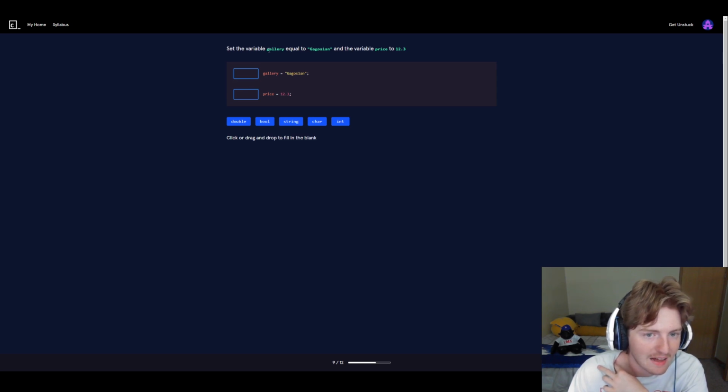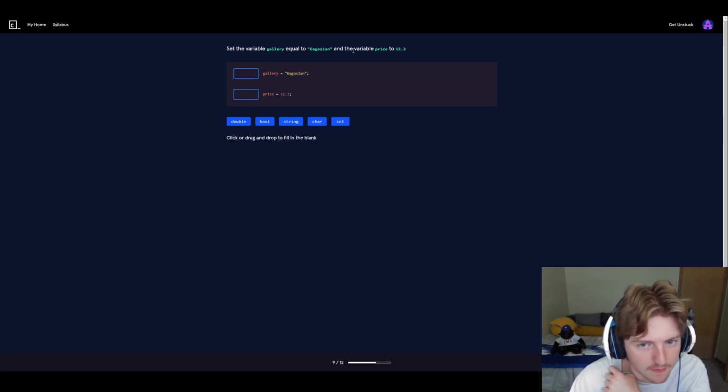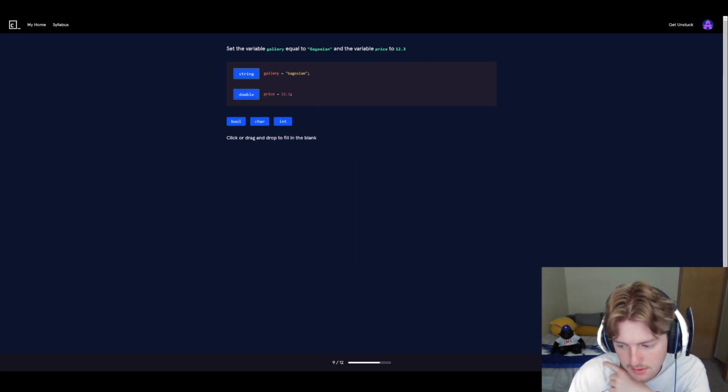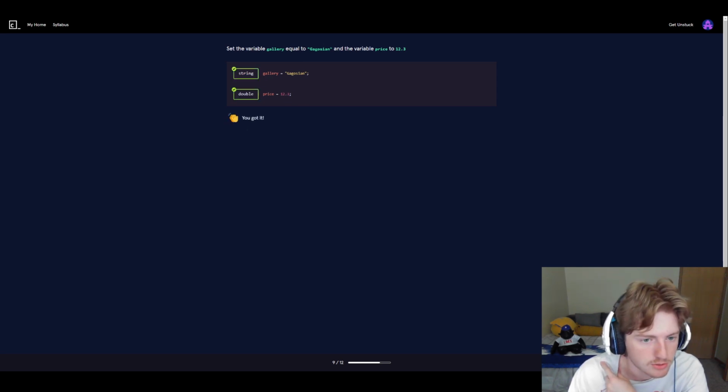Set the variable gallery equal to Gagosian, I have no idea, Gagosian maybe, and the variable price to 12.3. So the first thing we're going to need to do is specify that this is a string variable, and we're going to set the variable price to 12.3. In this case, I don't see float, so I will use double instead, because they are very similar, but floating point's typically only 1 decimal point. Double is going to be multiple. So we'll check that out.